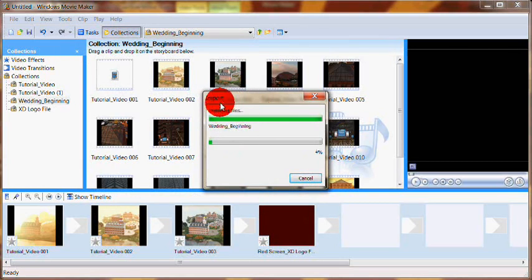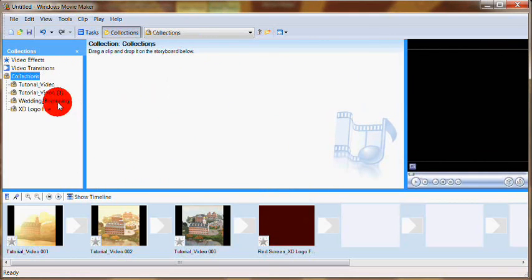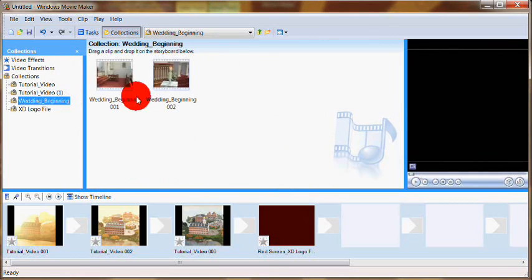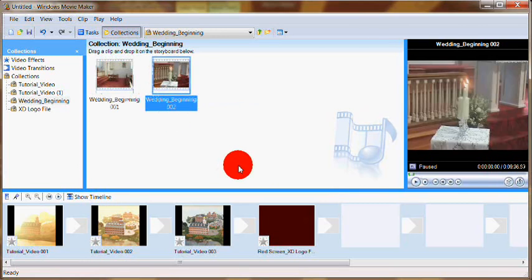It's going to take a while to import this file because it's pretty big. I'm just going to hit cancel and you'll see the beginning of what it's going to be doing. You'll notice that in my collections file I get this wedding beginning, and then I have a couple clips that I started to import here.